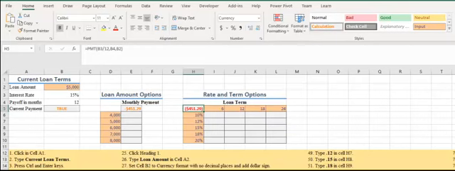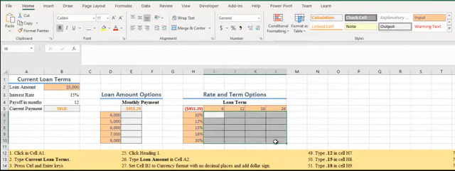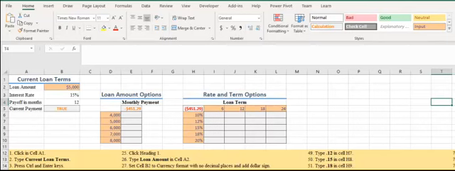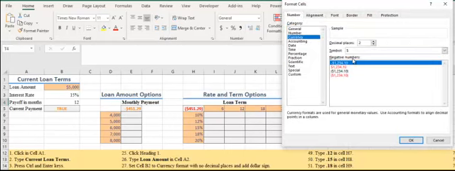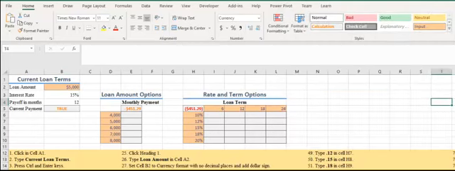Let's set I6 through L10. So I'm dragging from I6 to L10, and we are going to set it for currency with 2 decimal places and the $ by clicking on the number format tab, and then click OK. Let's begin creating our data table. Let's drag over cells D5 through E10.